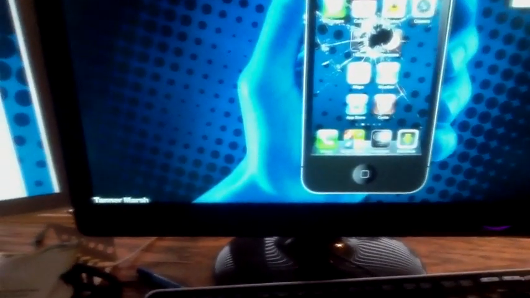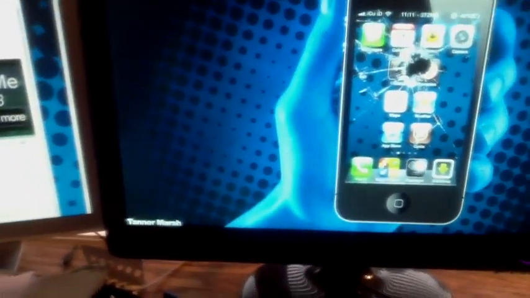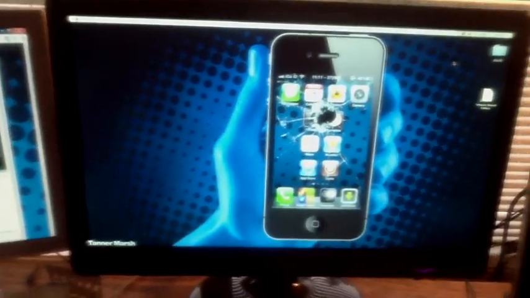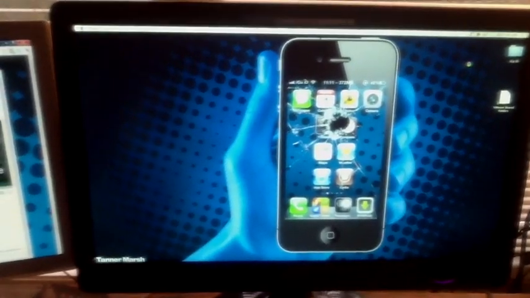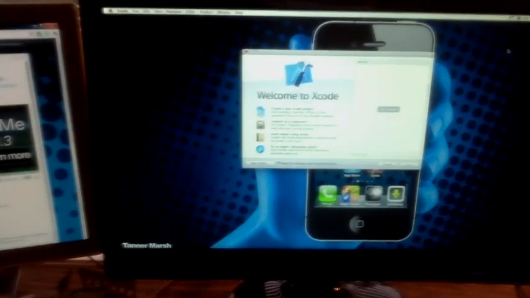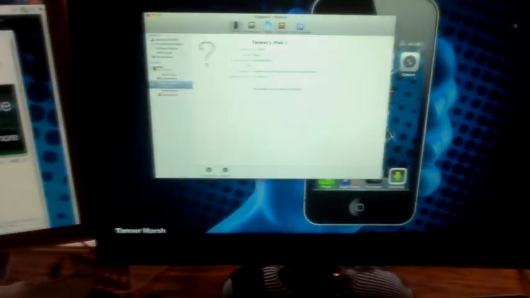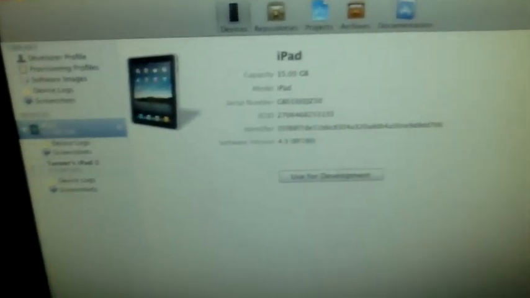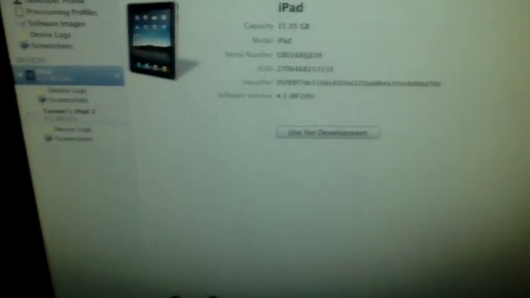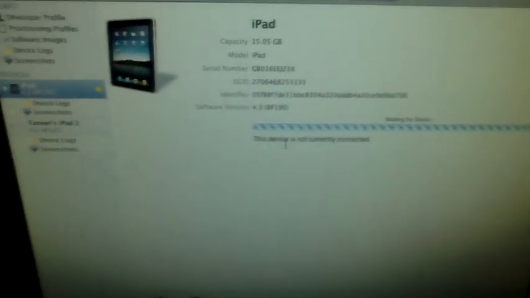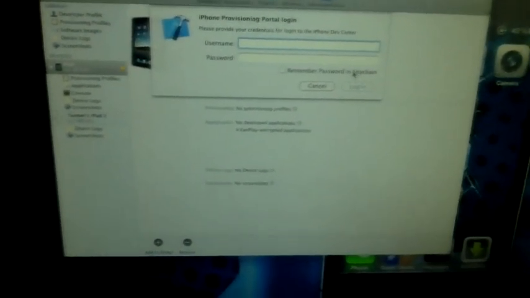Once you have Xcode downloaded and installed, just be sure to open it up and again make sure that your device is plugged in. Now, just give it some time there and it will automatically recognize that your device is plugged in. And as you can see there, it says iPad. So what I'm going to go ahead and do is just click on that button where it says Use for Development right there. And it will come up with a prompt saying I need to log in. You don't need to log in. Just go ahead and click Cancel. And from there on out, you will be fine.